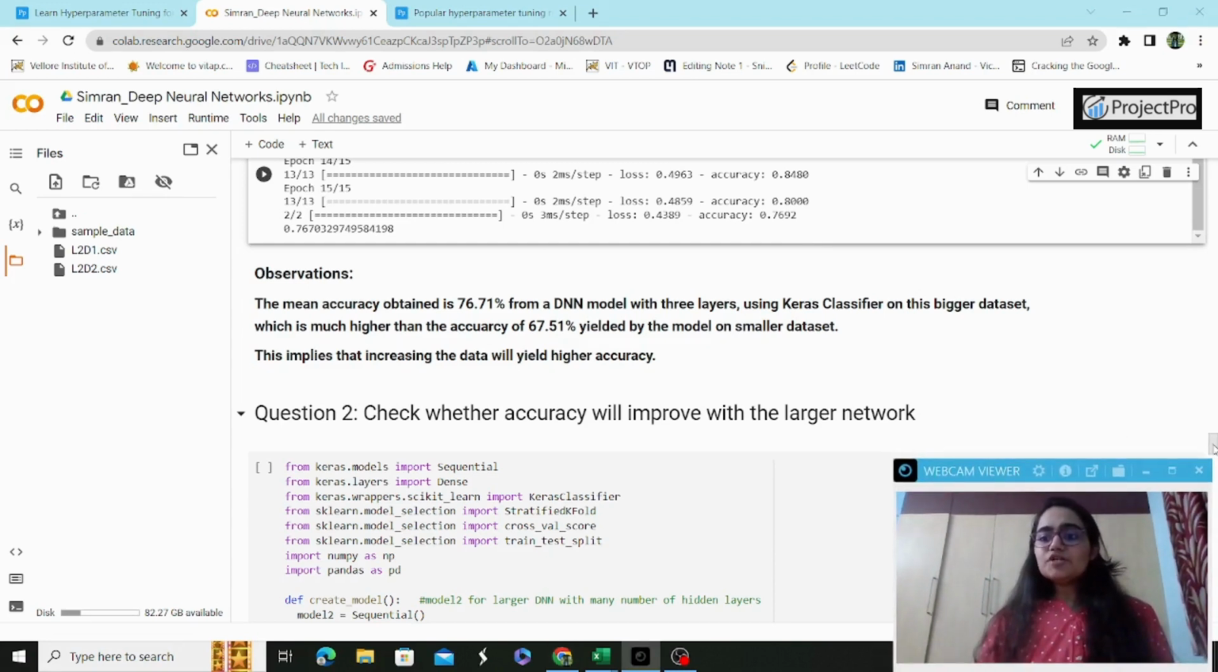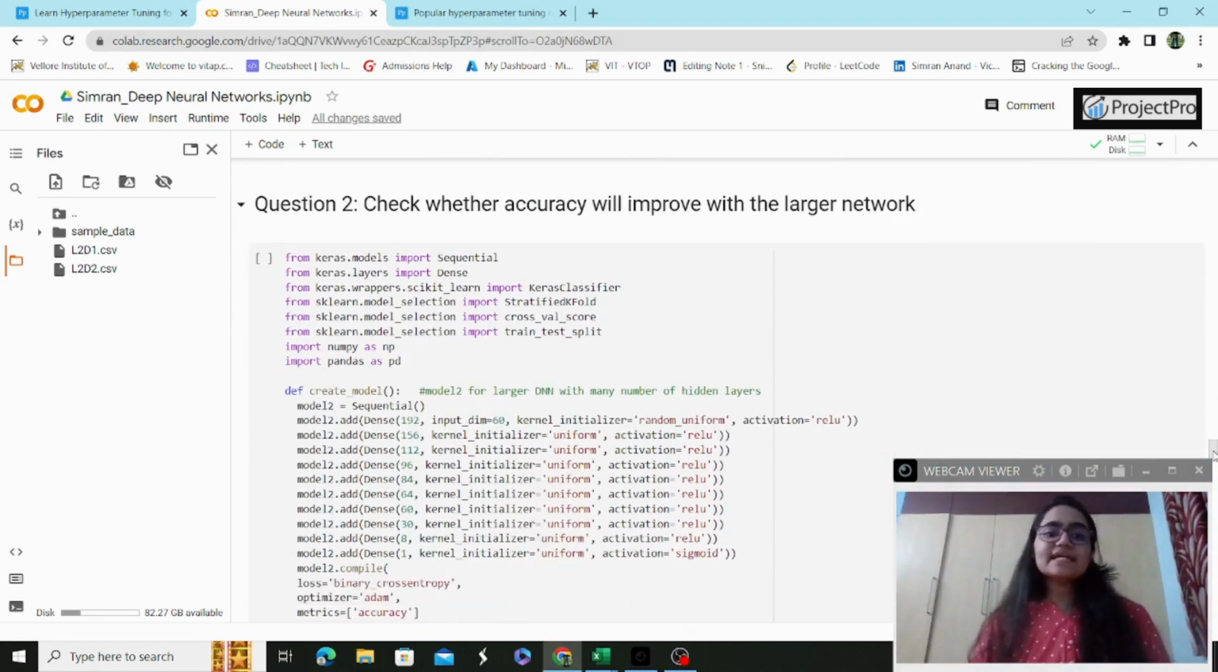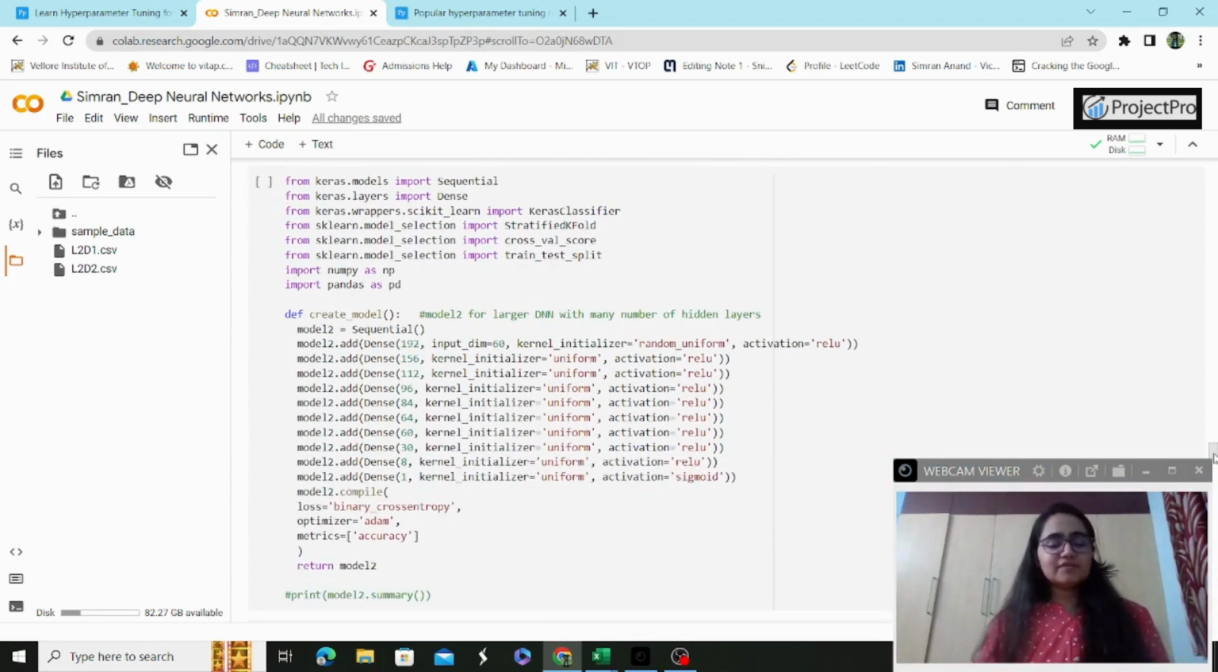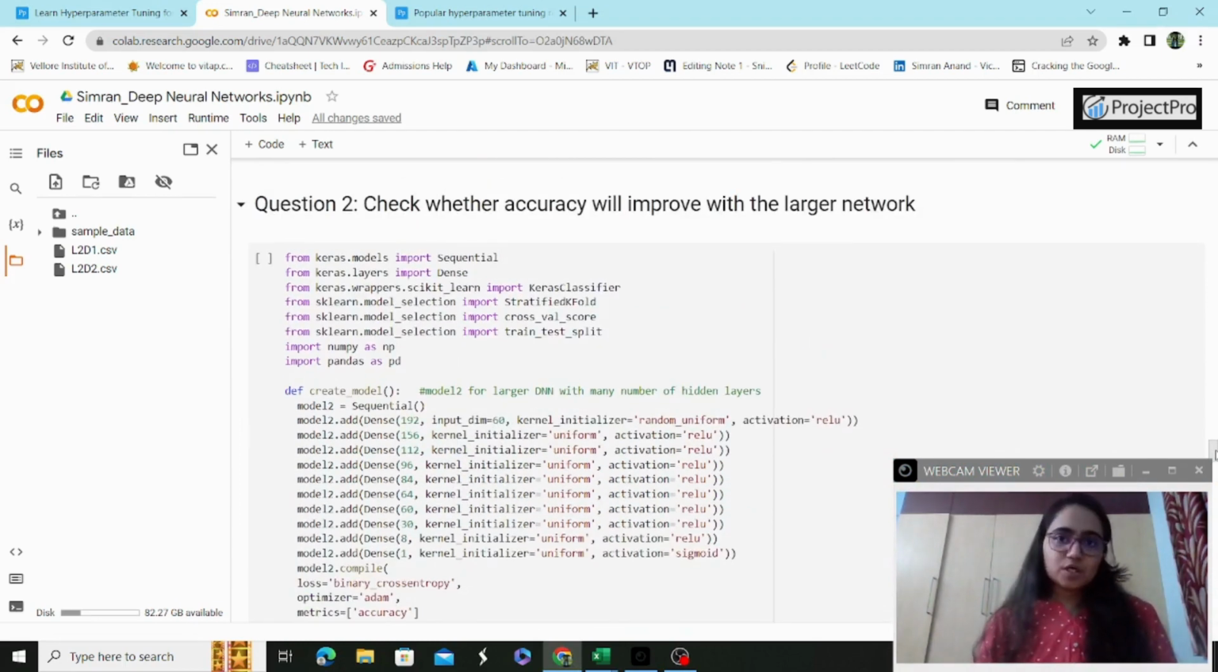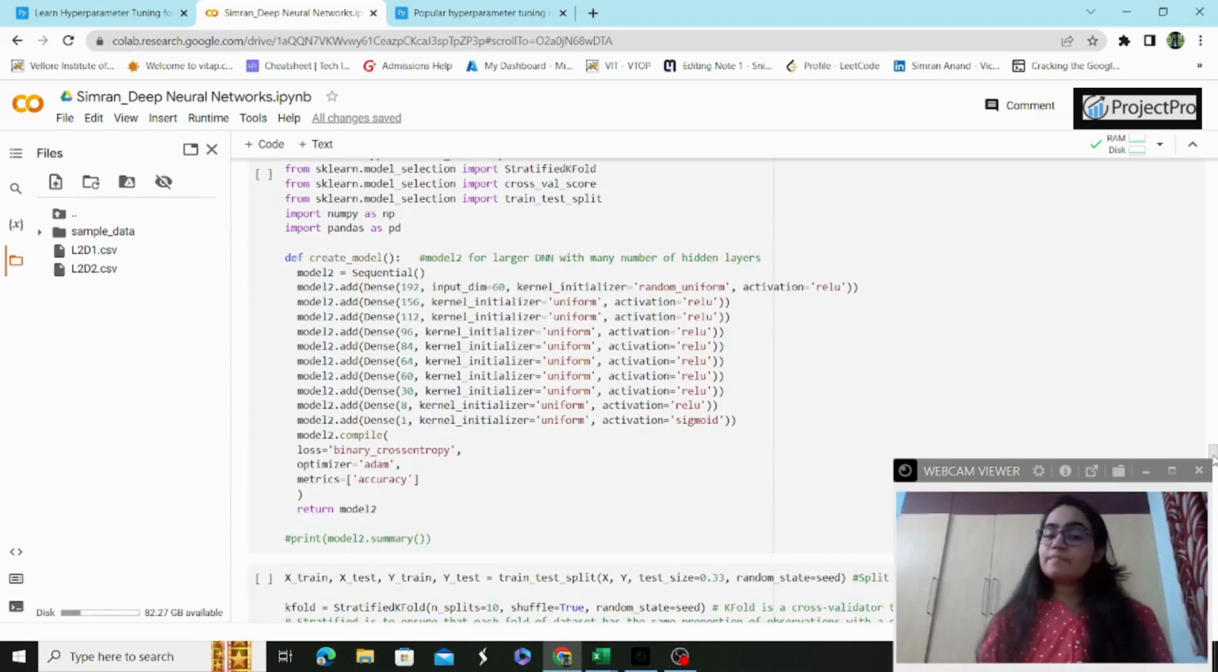Now that you have understood this impact, let us go to the second experiment of ours, to check whether accuracy will improve with a larger network. Now we have a larger network, not larger data, but the same data set with a larger network. A larger network can be complex because increasing the number of layers leads to more complexity. This model will be prone to overfitting is our theoretical understanding. Let us see by experimentation what the observation will be.